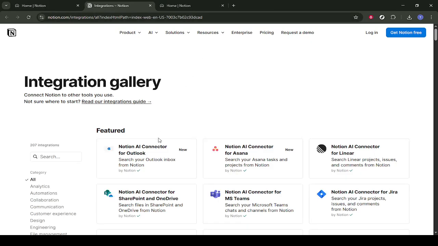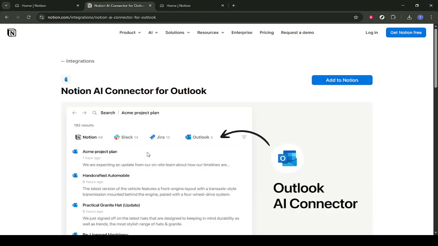Type in Outlook or the name of the connector you're looking for until you see the Notion AI connector for Outlook appear in the results. This is the integration that will connect your Outlook account with Notion. When you see Notion AI connector for Outlook in the list, click on it to open its details page. Here you can read a short description of what it does and confirm that it's the correct integration.